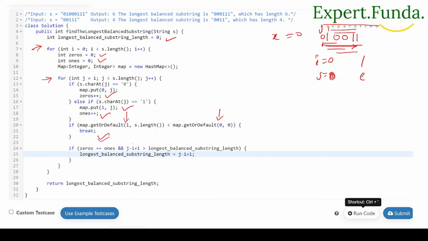It is now fine. Then one more thing, why we are not taking the exact thing here, right. Actually, the number of ones length and the number of zeros length, if the number of zeros, you can say, getOrDefault value this one, is less than this one, then we do not need to continue, we will break there. And if the number of zeros and ones are equal, then we'll check j minus i plus 1, and if it is greater than the longest balance substring length, we have to check both, first the number of zeros and number of ones, right.